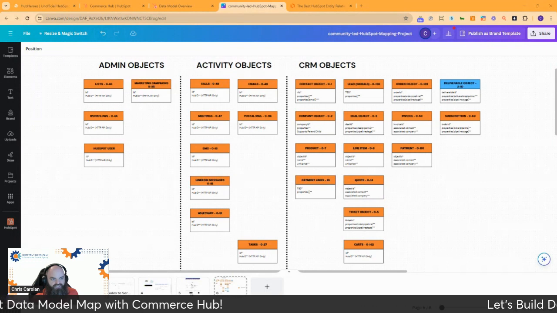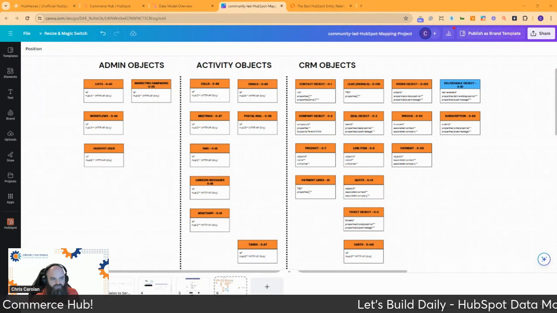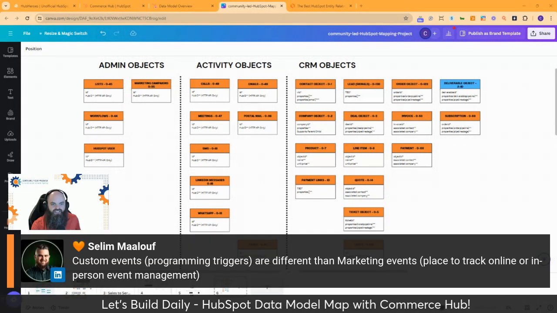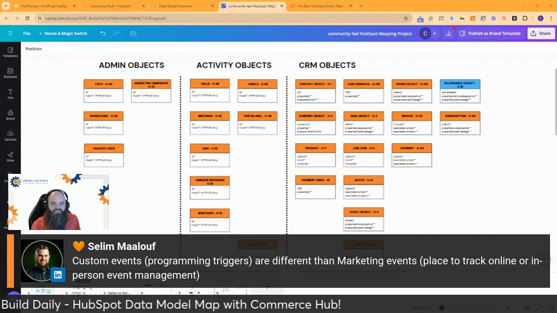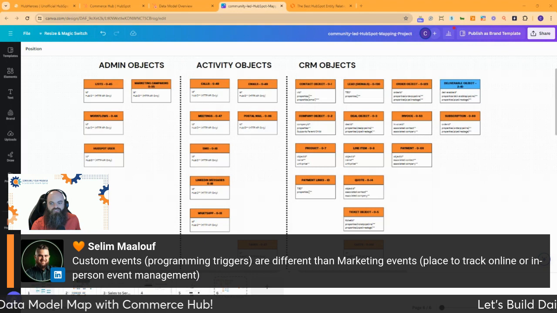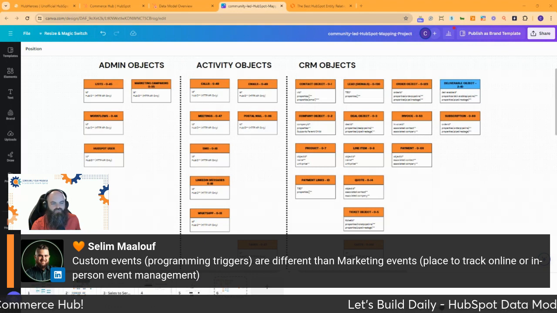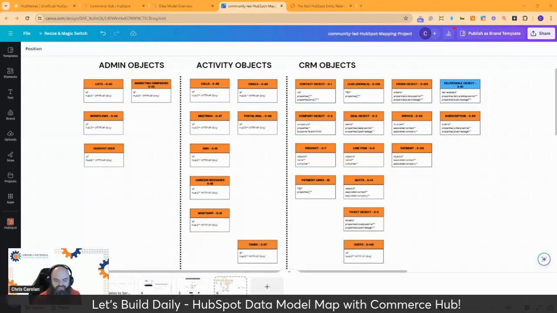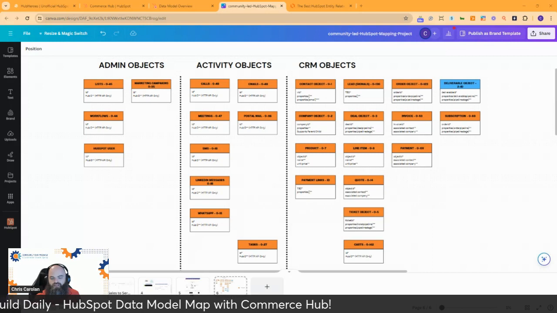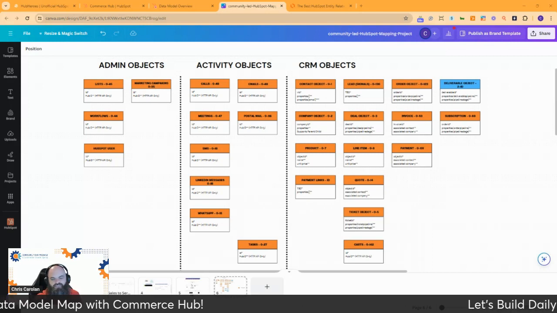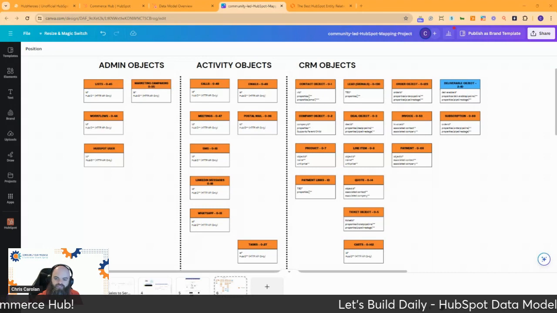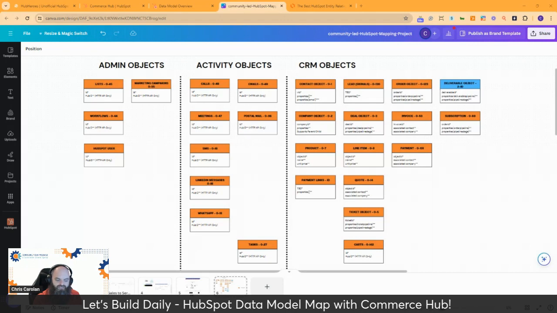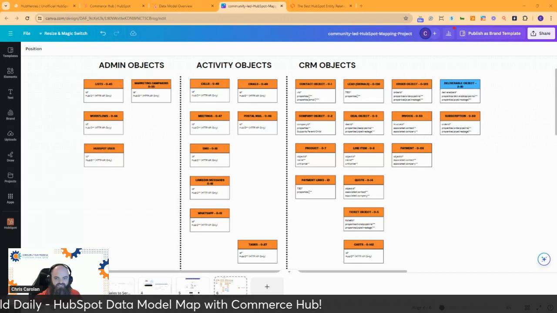Again, Slim points out, custom events are different than marketing events. And once you get into activity, engagement, tracking, there's a few different ways right now you can do this stuff in HubSpot. So I just rewatched an episode 8 recording of mastering custom events in HubSpot. I think they did it in March. And if you're curious about that, I'd definitely check that out.